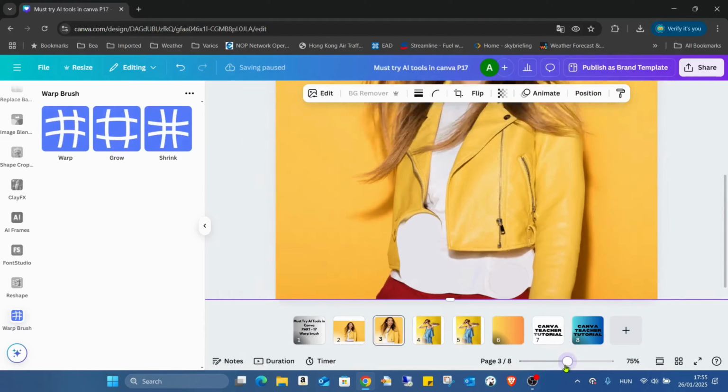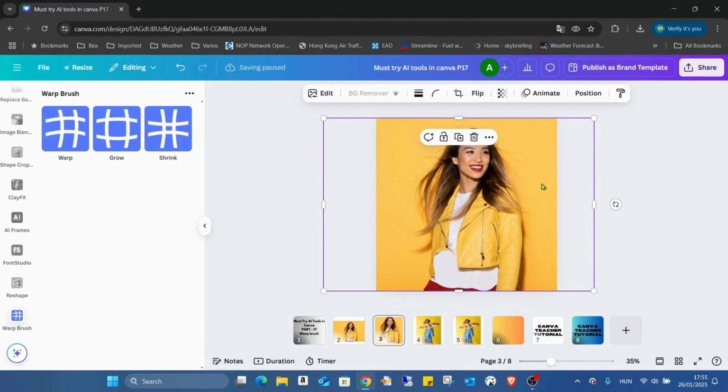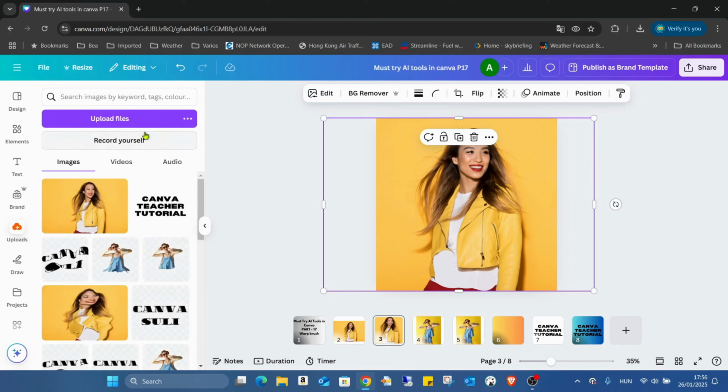Now it's saved. So if the application cannot save your image, just refresh the page and try to do it again, and now you can see this one is saved and already uploaded to my upload section.